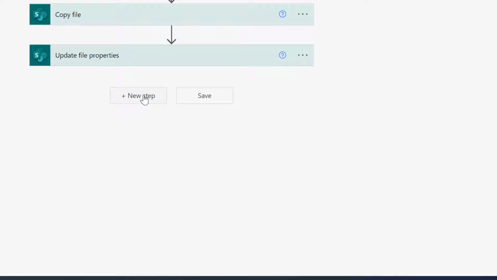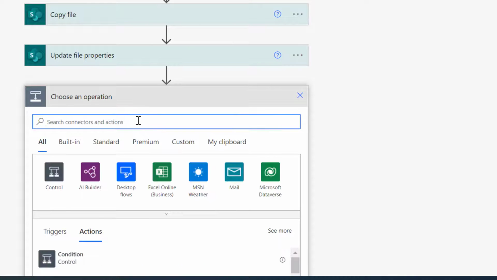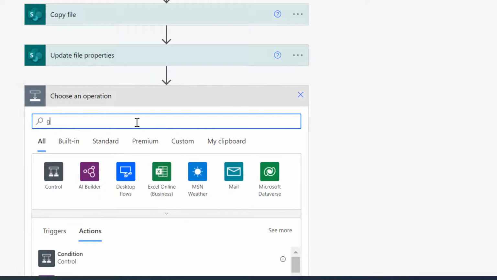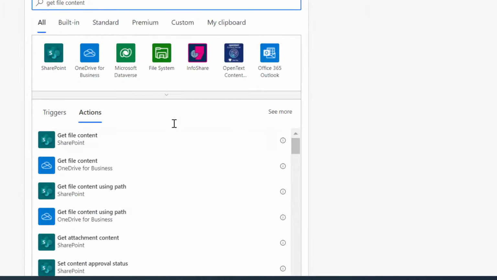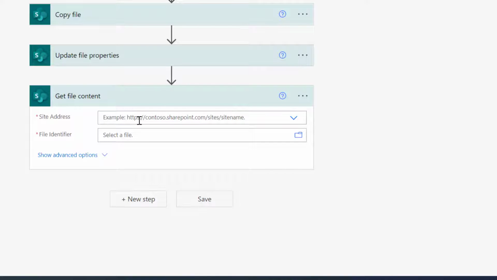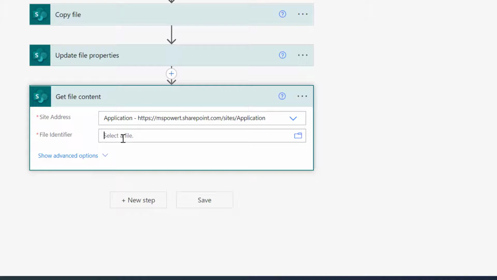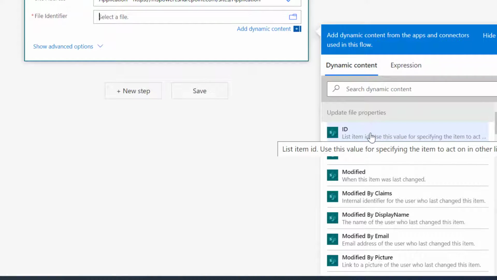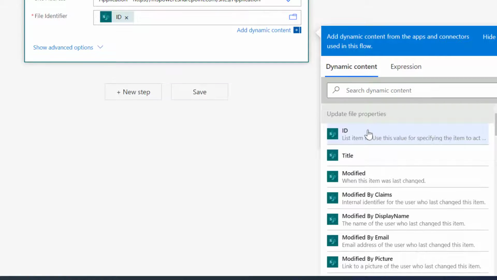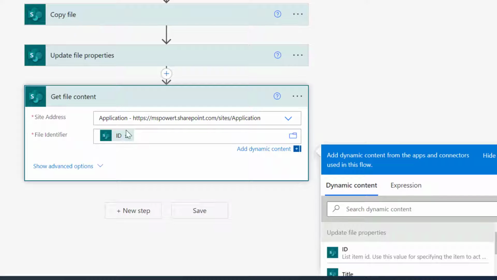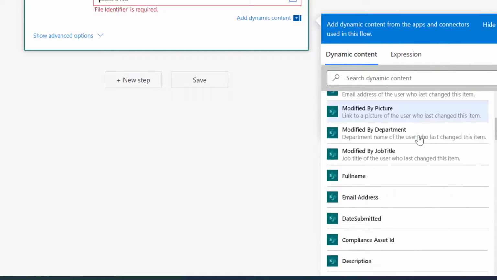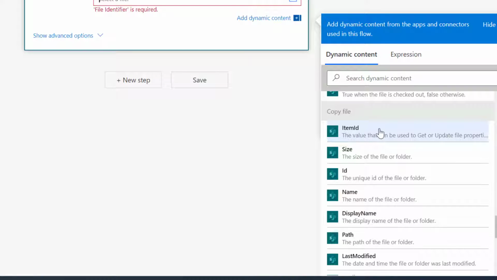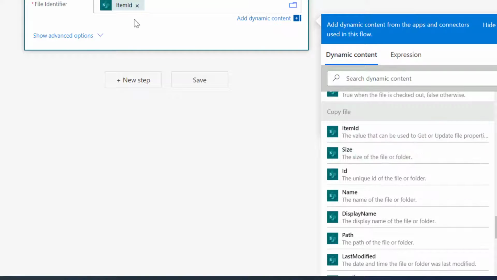The next step is for me to create get file content. Why? Because I want to transfer it to OneDrive so that I can convert it there. But first I need to get the content of this file, which I have now updated the property. So I'm going to say get file content. I'm getting this from the SharePoint, so the content is what I actually need. The site is this, and the file identifier is the same thing as for the update. Now I can use the update, which is the list item ID. But I can get that from the copy item actually, because that is the file. The copy item is actually the real file itself. So copy item, this is the ID. Okay, so I have that.